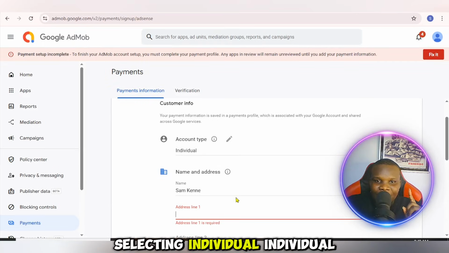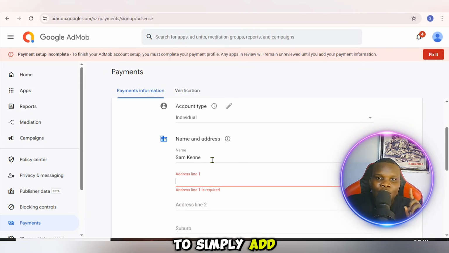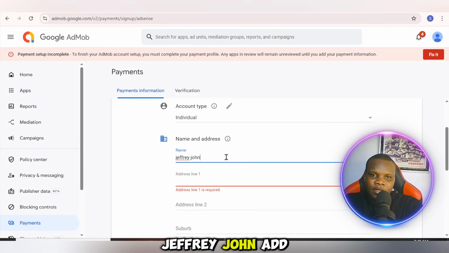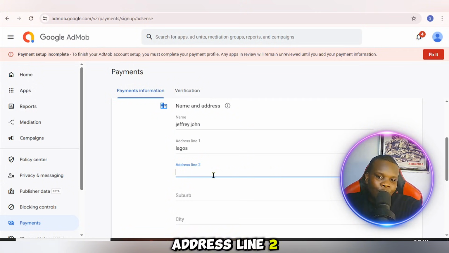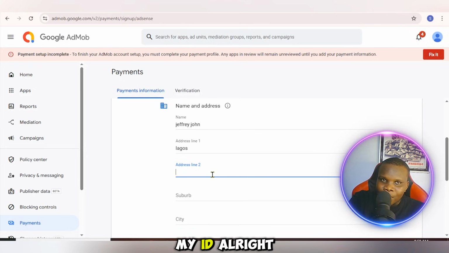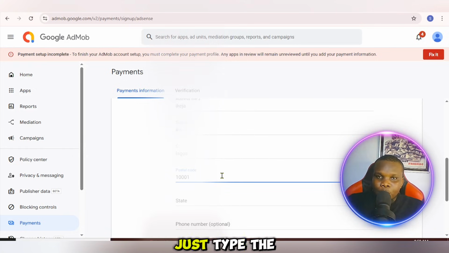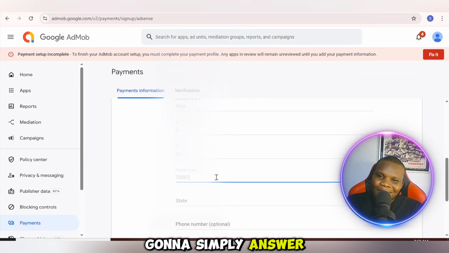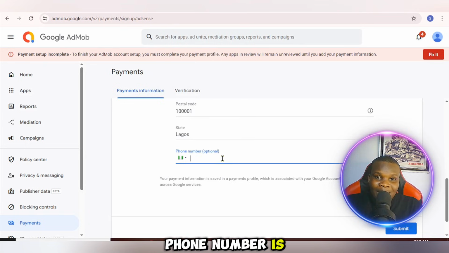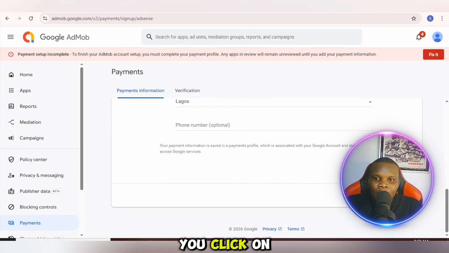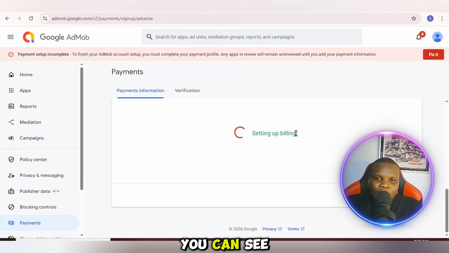Okay, I'm going to be selecting individual, then you have to simply add your name right here, okay. Jeffrey John. Add my address. Let's say your address line 2, you can simply add anything. Just make sure you add your own where you are living, okay. So the name I added here is the name that is on my ID. All right, make sure you add your postal code. For the postal code, if you don't really know your postal code, just type the name of your city or the name of where you are living, then add postal code to it on Google. Then Google is going to simply answer you. All right, the phone number is actually optional for now. That is what they say. You click on this submit button, you can see right here.